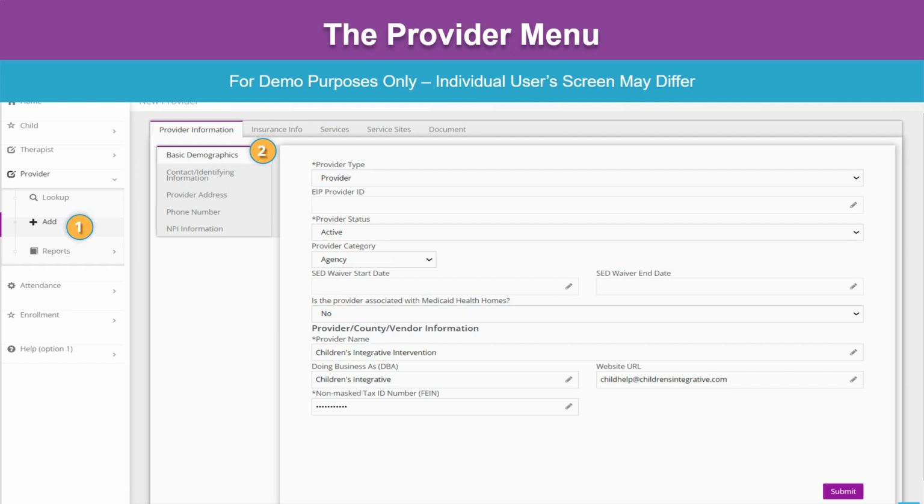For example, is this an agency or an individual provider functioning as an agency? Also enter the provider status in early intervention and the provider's name. Required fields are indicated by the asterisks. Select the Submit button to save your entry. When clicked, the system keeps the information in the EI Hub database, and the record updates the Basic Demographics panel.